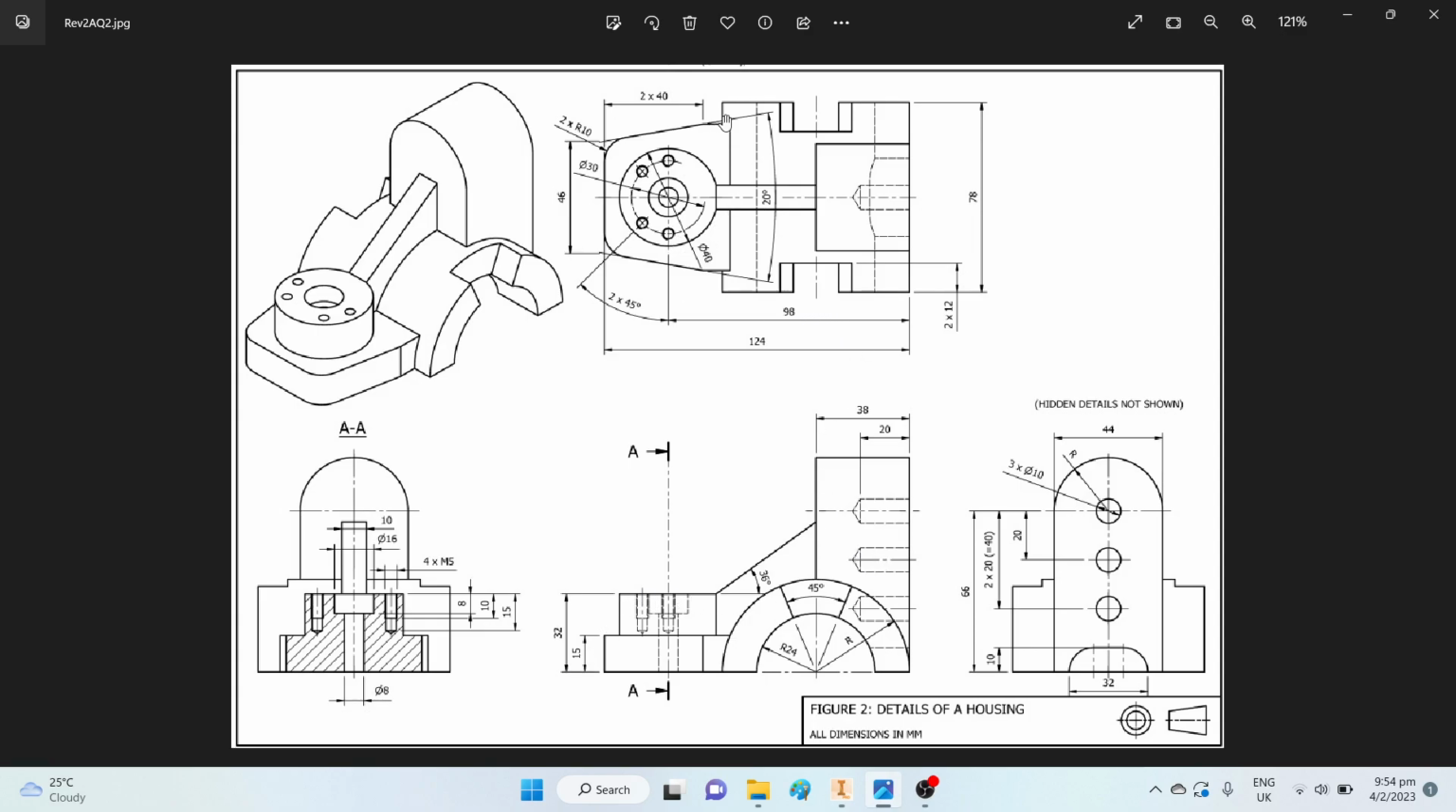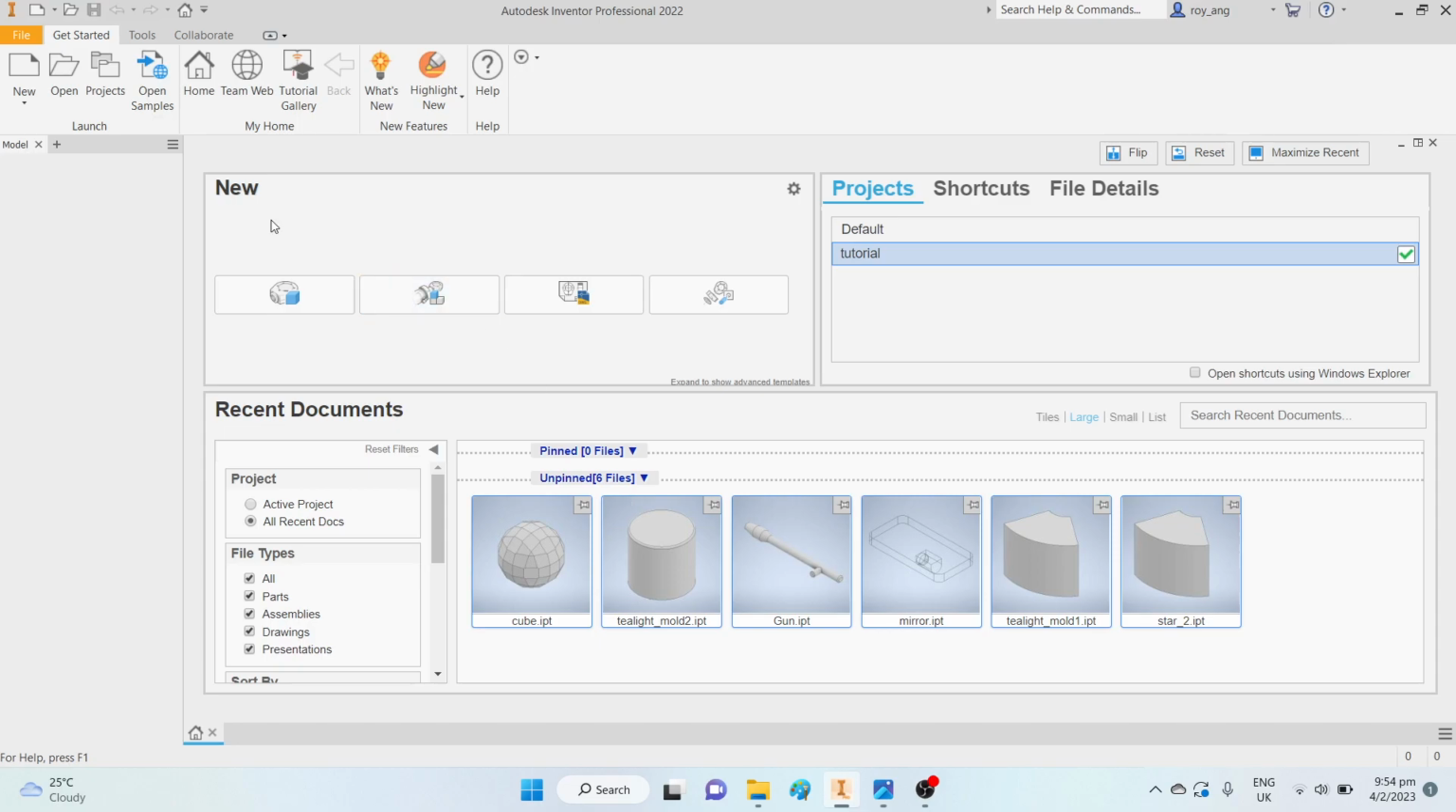I will start off with drawing this base first, followed by the semicircle. I won't create the hole just yet, then I'll build the tower. I may need to do some trimming at the back later on. Okay, without further ado, let's get started.